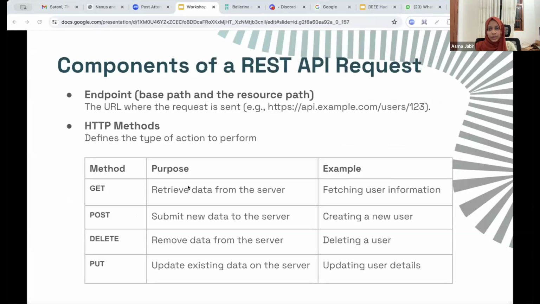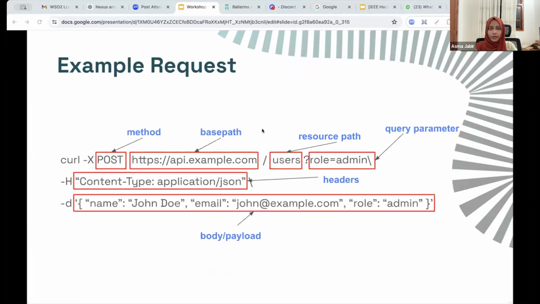So there are multiple components in a REST API request and also in a REST API response. So let's walk through all of them. When we take an API request, there will be an endpoint which consists of a base path and the resource path. So when we take this example, http api example.com/users, it could be the base path, or else the one beginning from example.com could be the base path, and then the rest would be the resource paths.